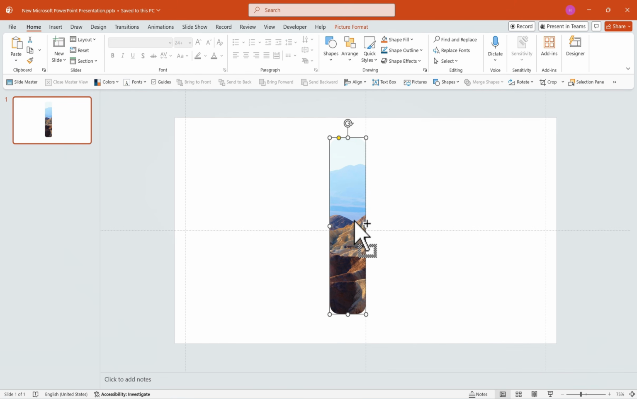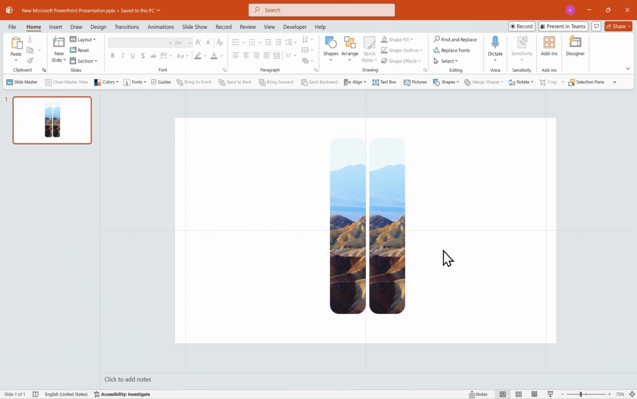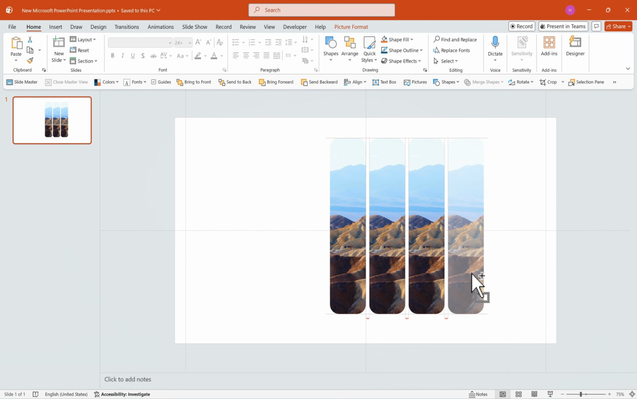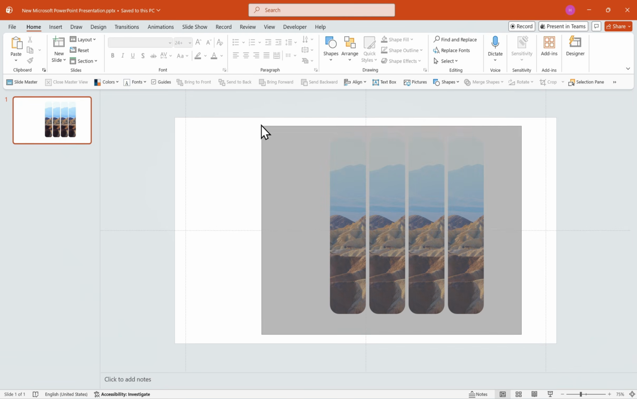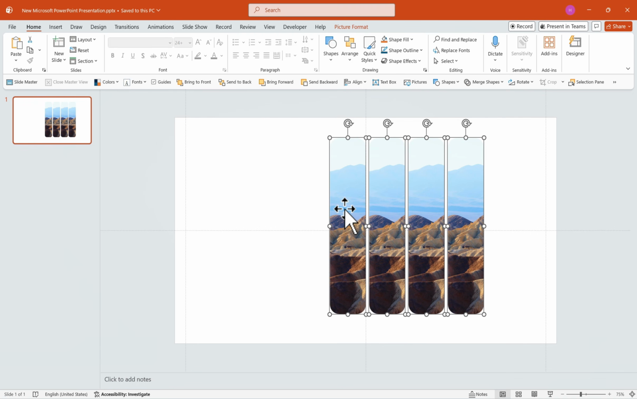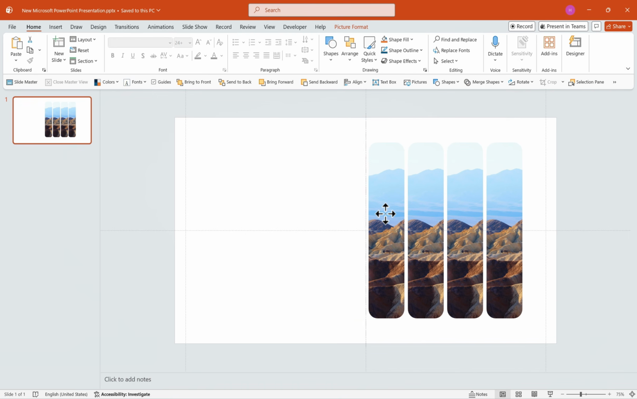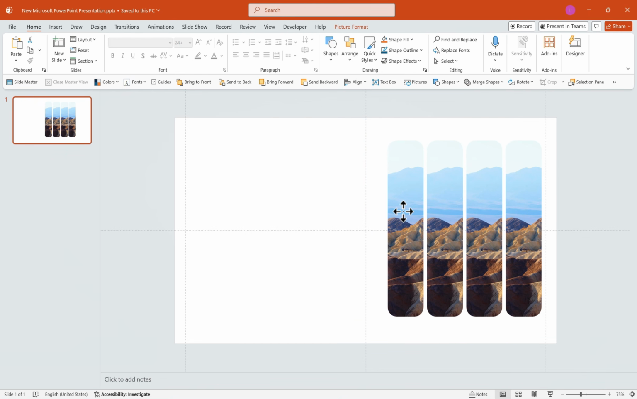Next, we need to make 3 copies of this image. Hold down Ctrl and Shift and drag the image to the right, and you'll easily make a copy. Then do the same thing again, hold Ctrl and Shift and drag to the right. Now we have 4 images. Adjust the spacing and place them on the right side of the page.